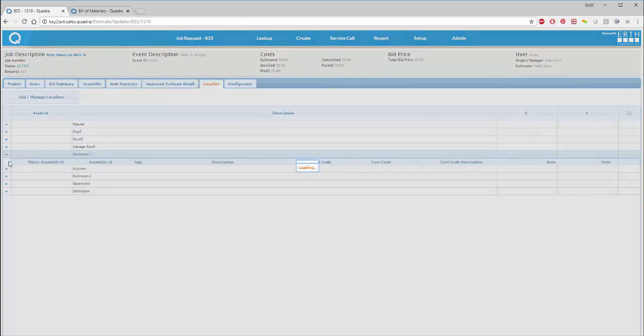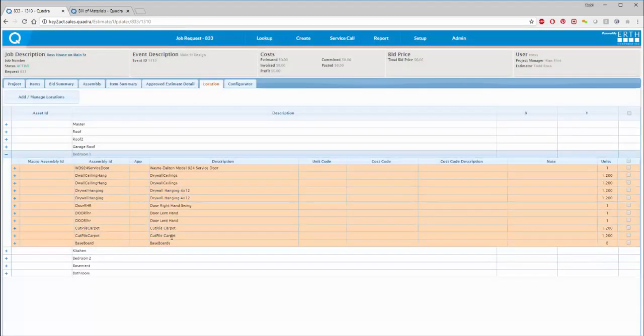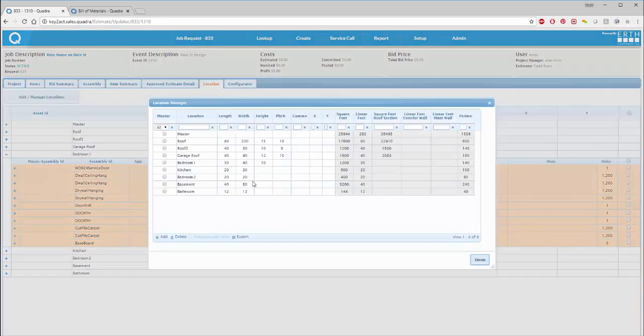Let's see what's in there. Great. So here's my carpeting, my baseboards, the doors, the drywall, etc. Those are the various items. And here's the units. Because these locations have dimensions to them, I'm going to have a length and a width and a height and a pitch, etc. What it allows me to do is to automatically add based on those dimensions.